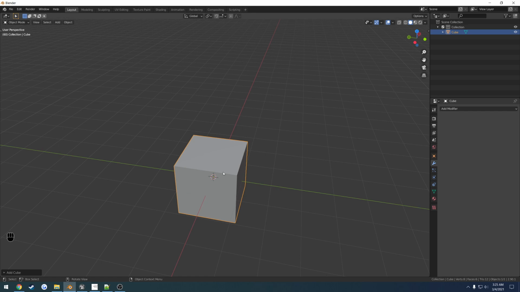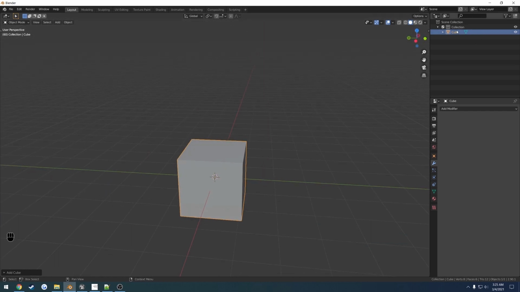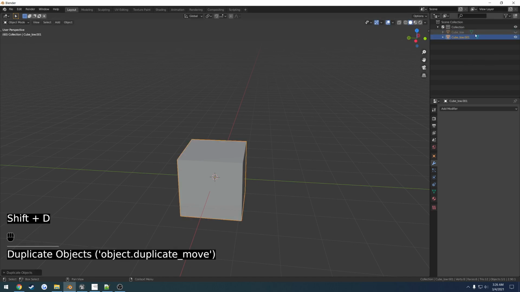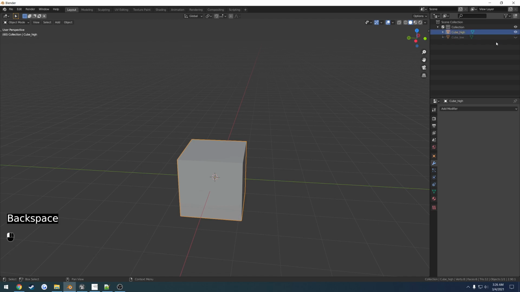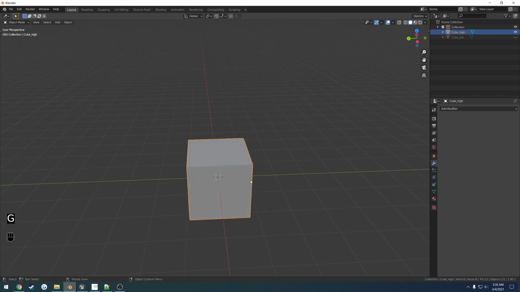So here I have my cube. Now we always have a high poly and a low poly object. So I want to name this one cube underscore low. Then I'm going to Shift D to duplicate it, hide the original, and rename the new one to cube underscore high. This is the one that's going to have all the detail in it.